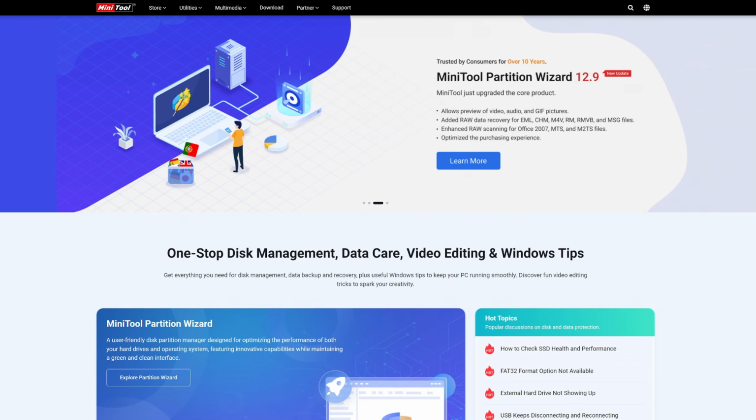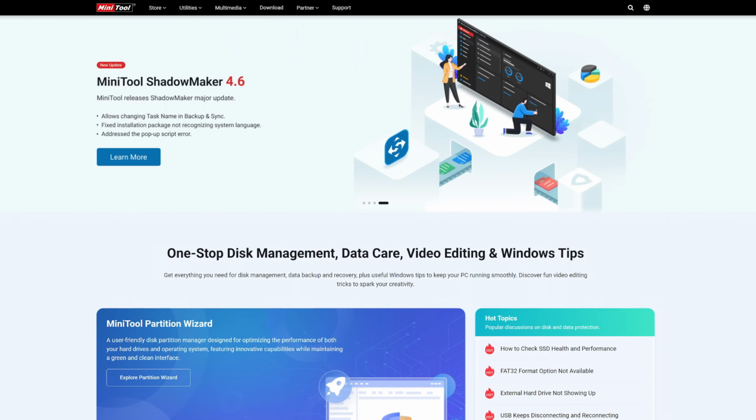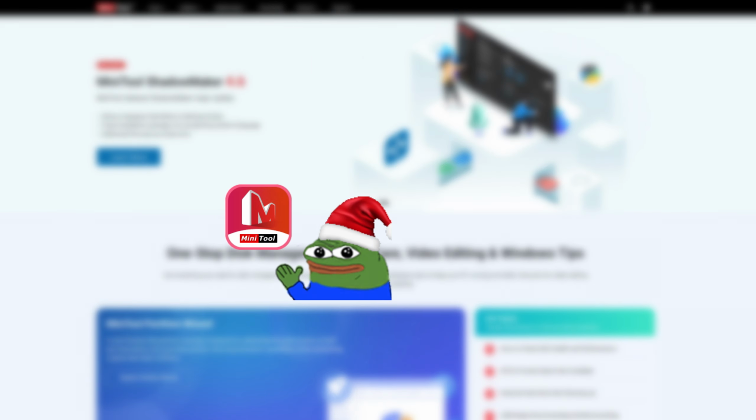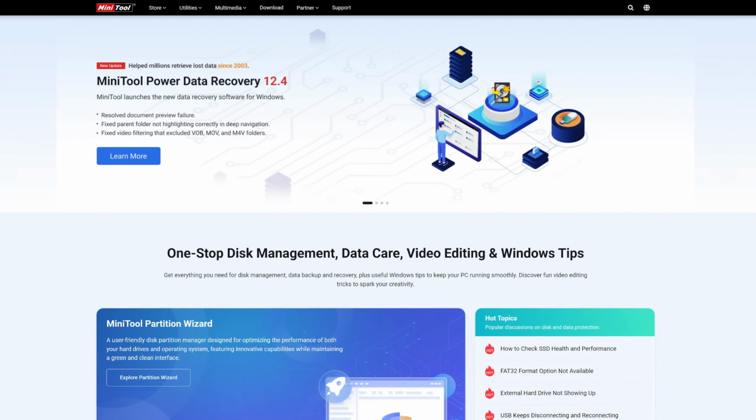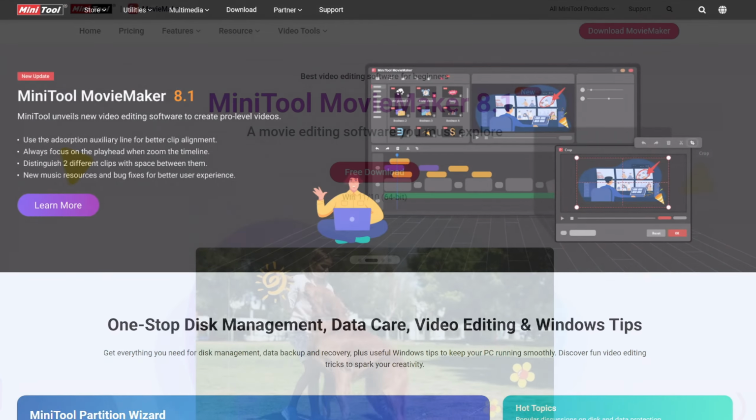So today I want to show you guys a really cool editing software called MiniTool MovieMaker and basically run you guys through the whole process from start to finish. Let's get straight into it.